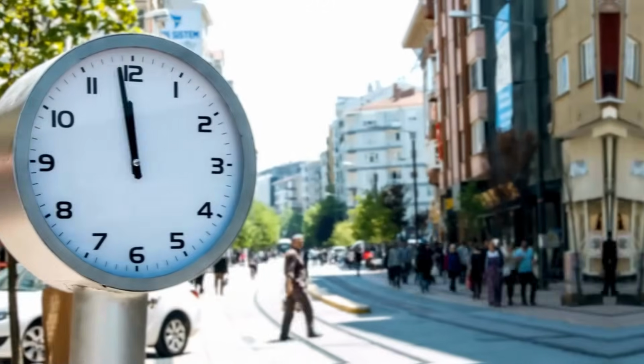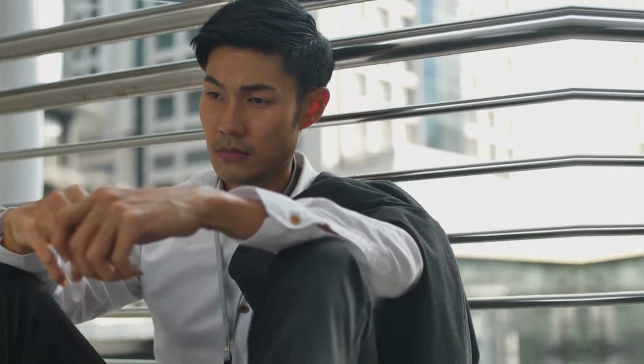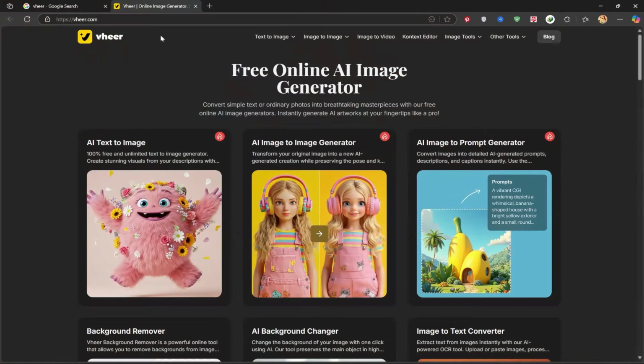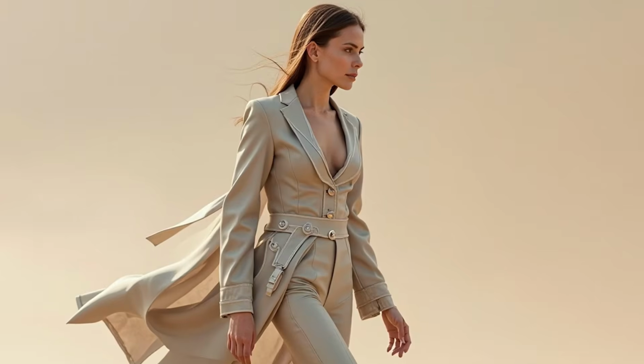Ever tried making a professional photo, a logo, or even an anime avatar and ended up stuck, wasting hours, feeling frustrated? What if there's a way to do it all in just a few clicks, completely free? Welcome to Veer, an AI powerhouse that turns imagination into reality.